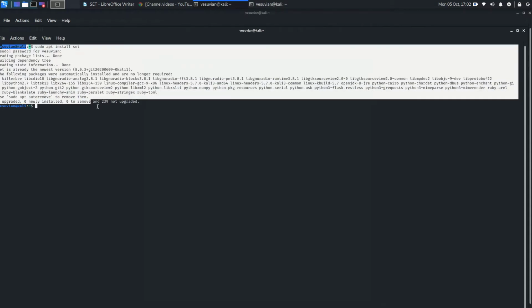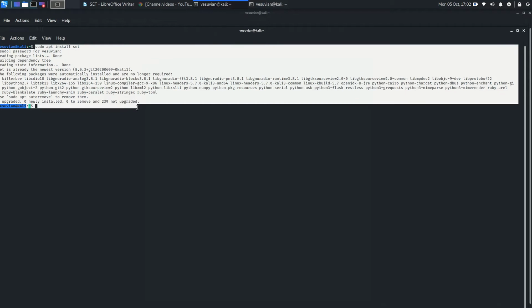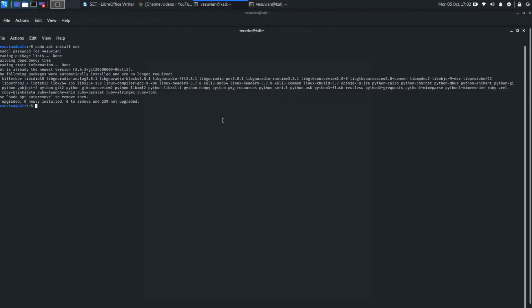As you can see, I already had it installed. And if you're not using Kali Linux or another Linux distribution that automatically updates SET for you, this is how you could install it through the terminal, but also upgrade it, like update it through the terminal. Yeah, it's a small program. I don't think it's more than a couple hundred megabytes.